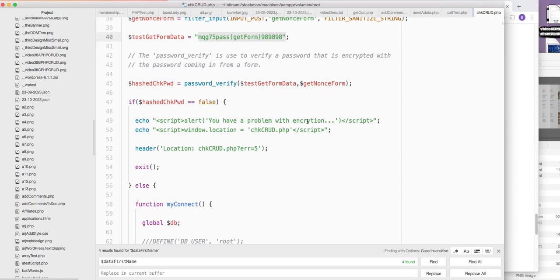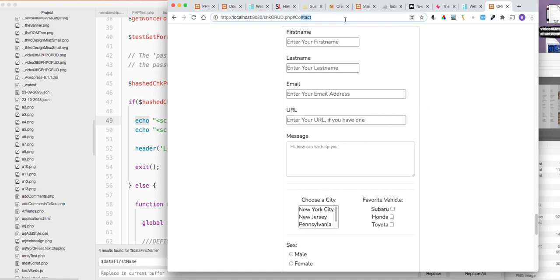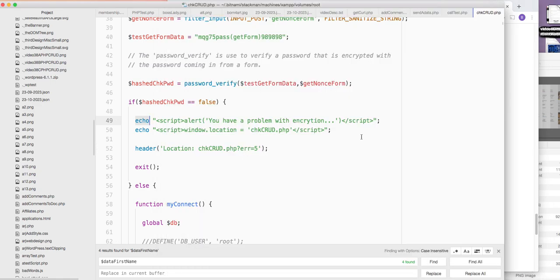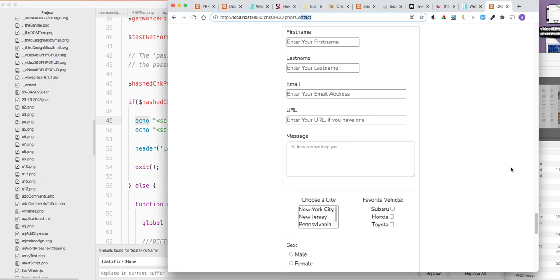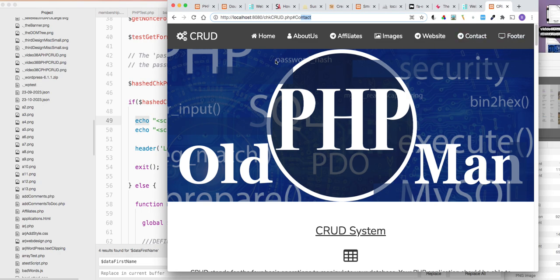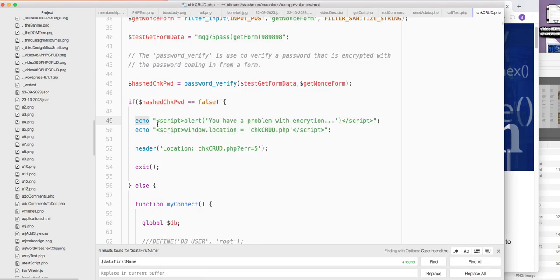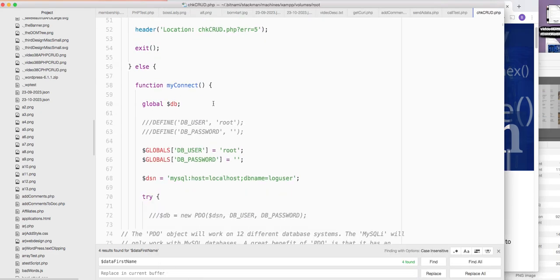JavaScript will give you this problem. This is an alert thing that happens in JavaScript. See this script here? This is actually a JavaScript script. That's how it knows. This is PHP calling JavaScript right here. So it's going to do alert. You're going to get a small little box over here, and it's going to say you have a problem with the encryption. Then you just have to say okay, and then it jumps right back over here. That's it. But if everything is okay, now we're going to do the connection.